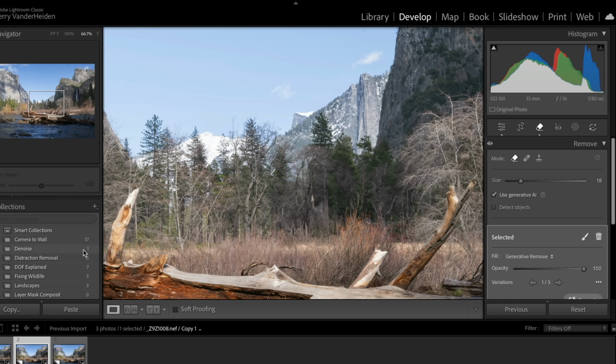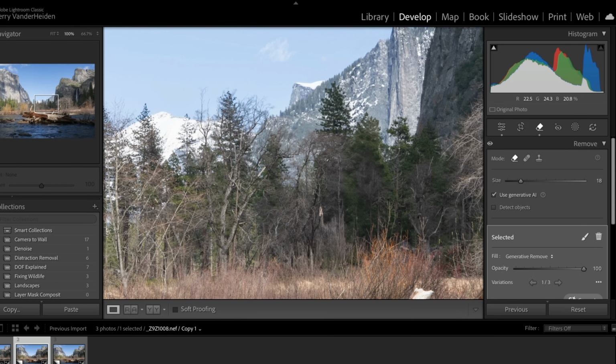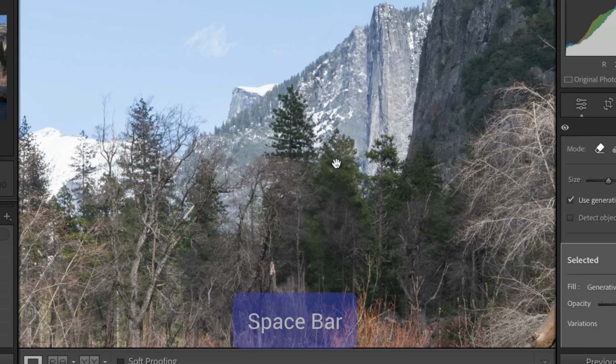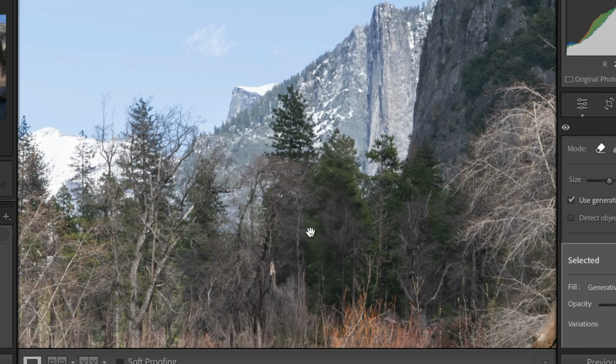Let's take a look. Now, on first glance, it looks pretty decent. Let's go up to 100%. And we'll hold down the space bar, which gives us our little move hand, and we can move this around. It actually did a pretty good job. Look at this. It went in and replaced that tree.